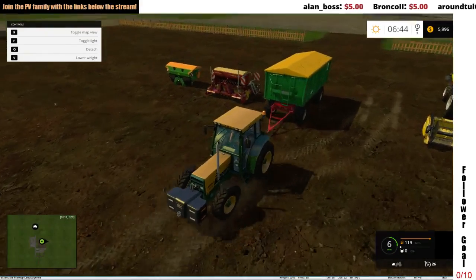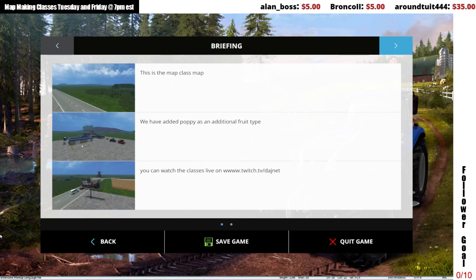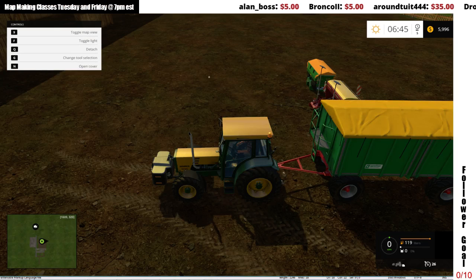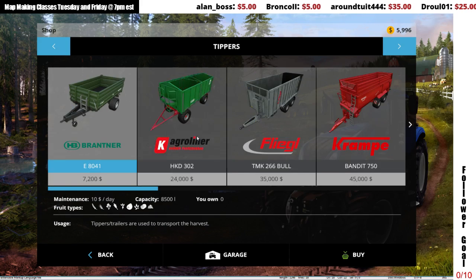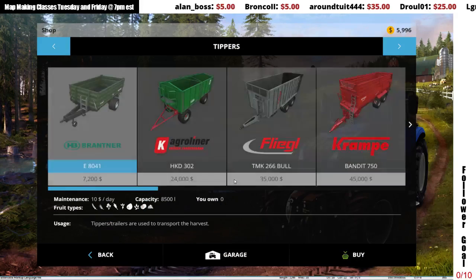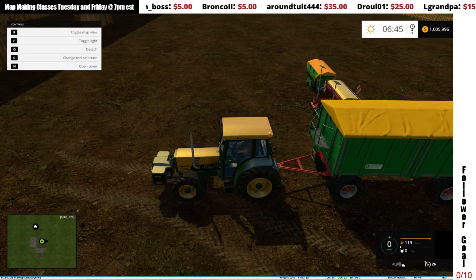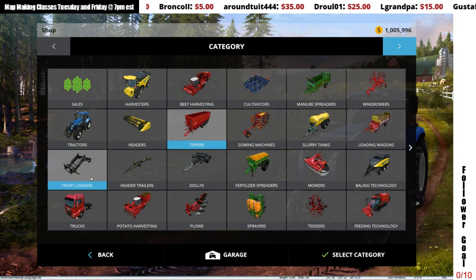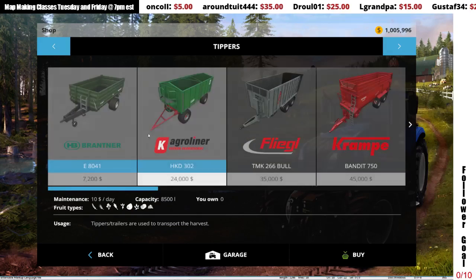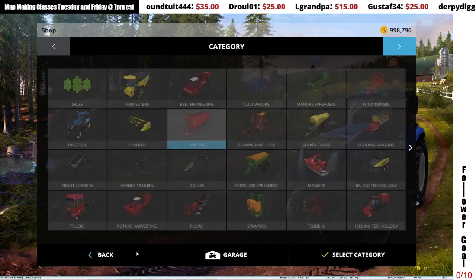But there you go. So you can basically set up your default vehicles very easily. Now we're going to go over a couple of other nifty little things. And that is, before I leave here, I'm going to purchase a Brantner trailer. But I don't have enough money. Let's grab a Brantner trailer. Let's see, where is it? Right here. And I am going to make it white. Why not? Okay.